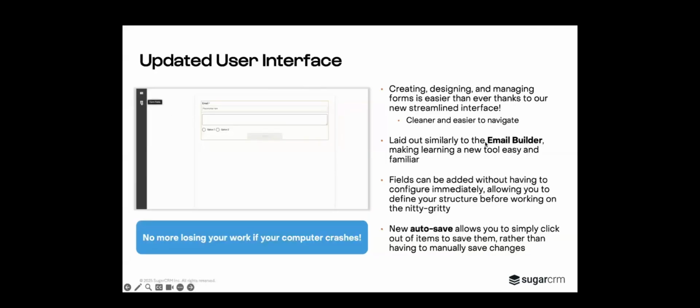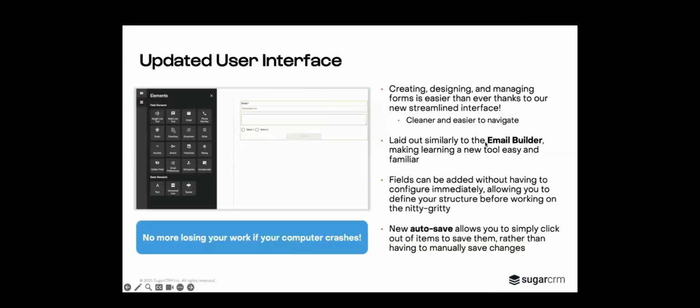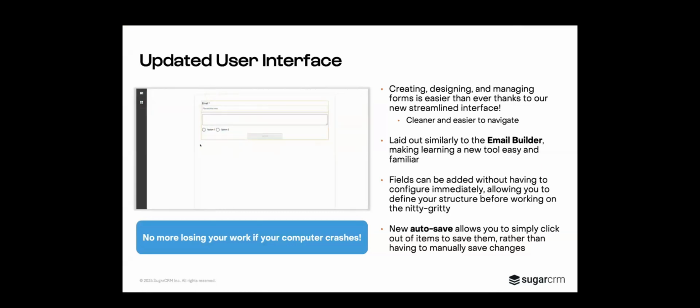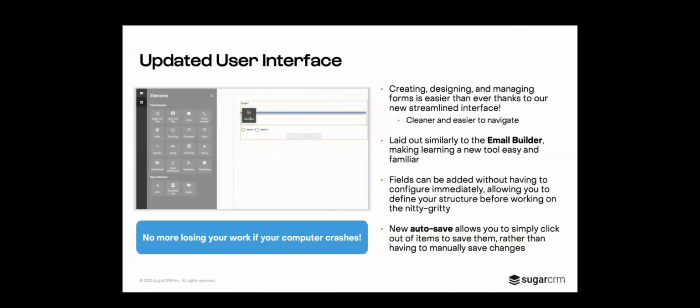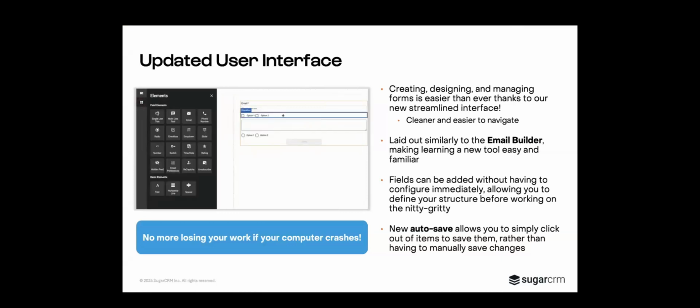So the biggest thing that changed is the updated user interface. Creating your form, designing your form, and managing forms is now easier than it has ever been. Not only does it look different and cleaner, but it actually looks a lot like the email builder. That's going to make it much easier for you to navigate because now you don't have to learn two different builders. You've pretty much got the email builder and the form builder, which mimic one another.